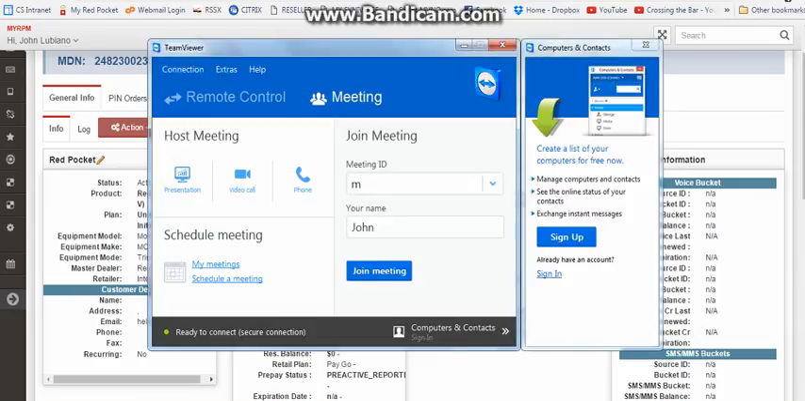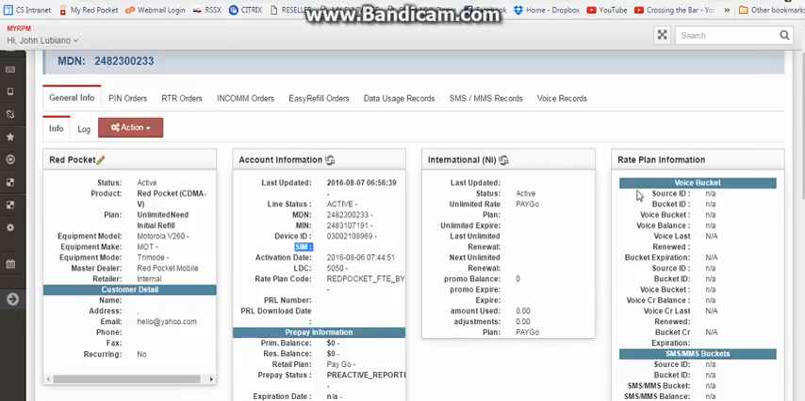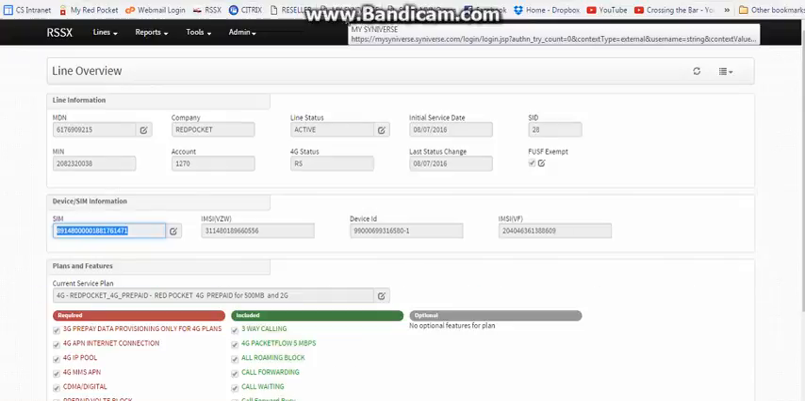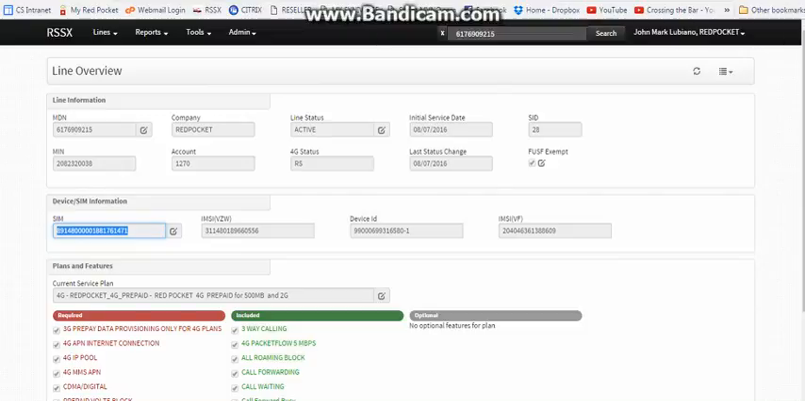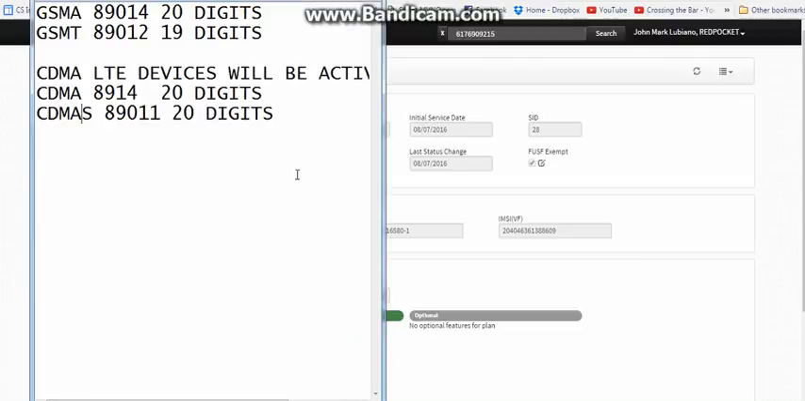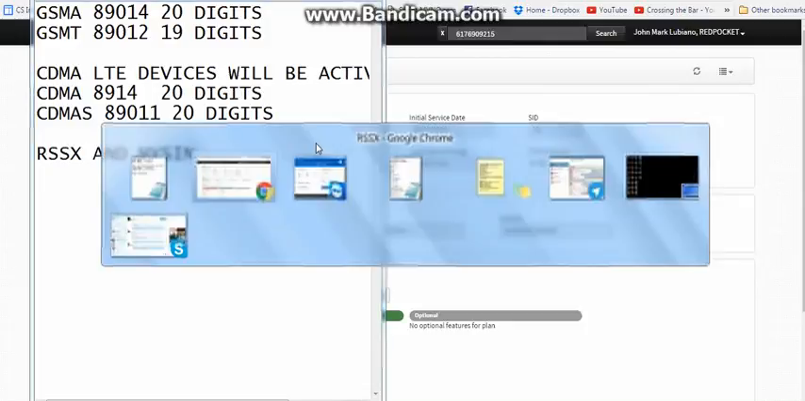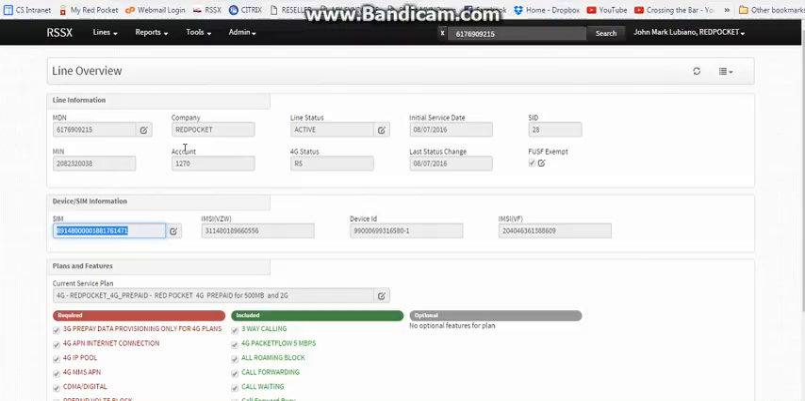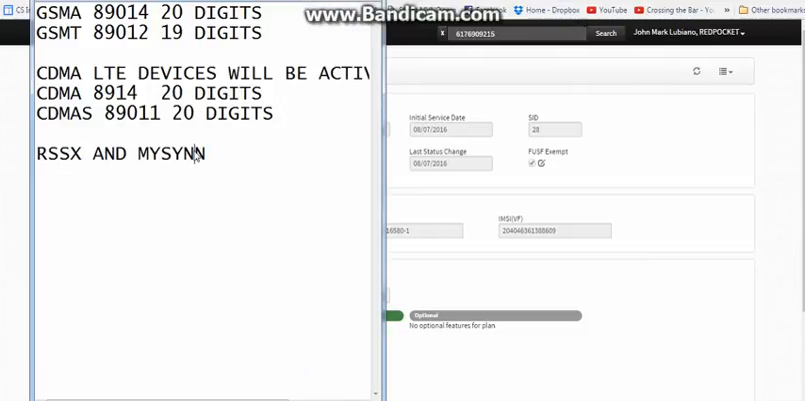So you said for CDMA we check in RSSX, and what is the other tool? MySynverse. Let me check the spelling here. This one. Okay, we may just have to make a list of all the tools that you're using. Yes, all right.